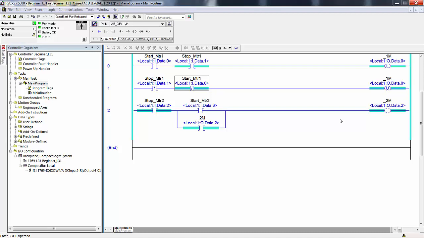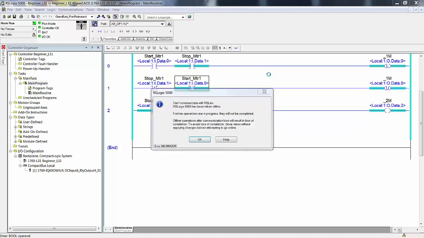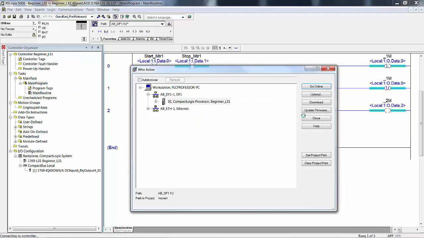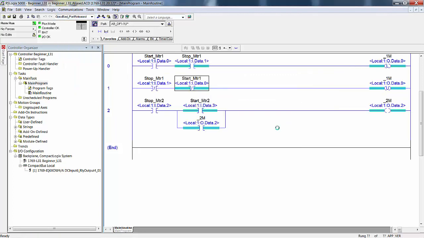And of course you see we're losing communications. You see the little swirly here. So right now RSLinx is yelling out there, hey, what's going on out there? Well, eventually, since it doesn't hear an answer back, it's just going to time out. Can't communicate with RSLinx, RSLogix 5000 is taken offline. Say OK. And we'll go back online. Okay, we're back online. Now we didn't cycle the mode, but in a way we did.